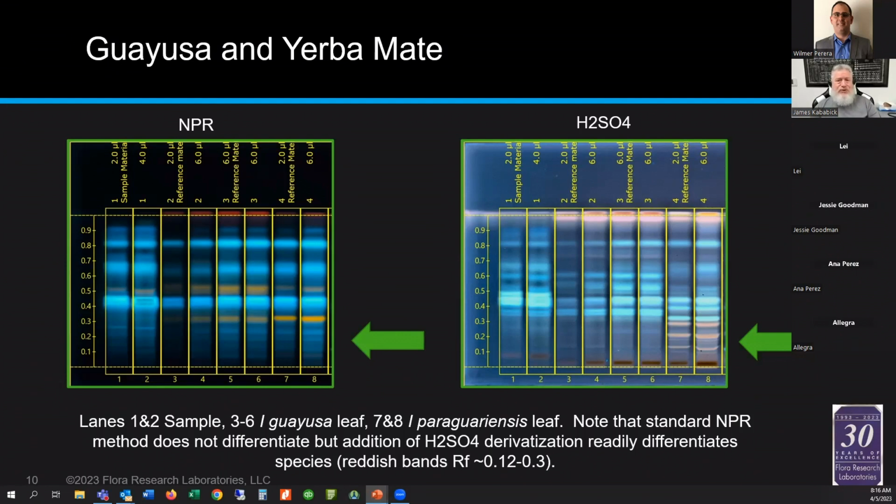Sulfuric is a great universal reagent. It's really helpful in situations like this, and it can be oversprayed onto some of the other reagents like NPR, and you can obtain valuable information.